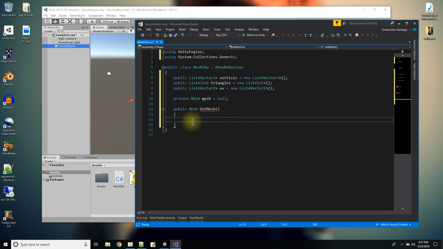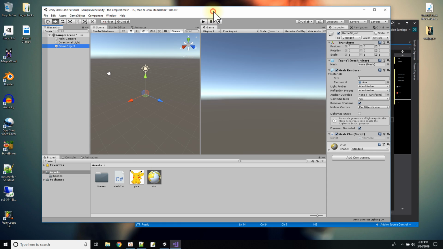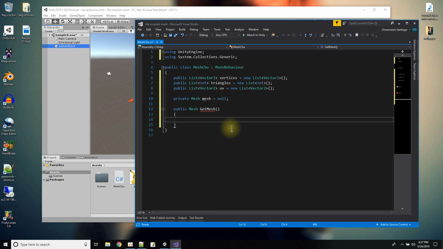So right here in this get mesh function, first let's get a pointer to the mesh filter, because as you can see here, the component that has the mesh is the mesh filter. So I'll just get a pointer to that. I'll say MeshFilter, and I'll call it meshFilter variable equals this.GetComponent. And what kind of component? The MeshFilter component from our object. Boom.